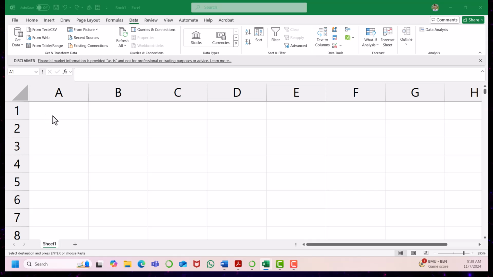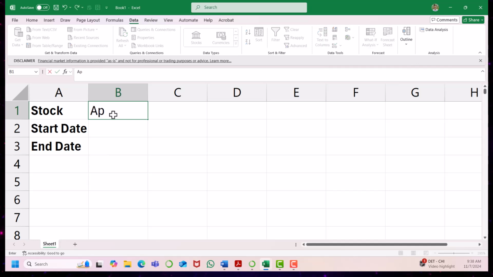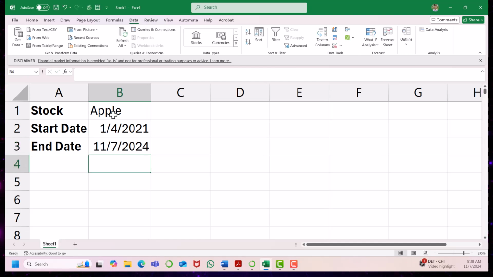We first open an empty Excel sheet and enter the parameters. The parameters are going to be the stock name, start date, and end date. The stock is going to be Apple. Start date is going to be January 4th, 2021. And end date is going to be today, so that it will change every single time you open the Excel sheet. Okay, so we are ready to start.